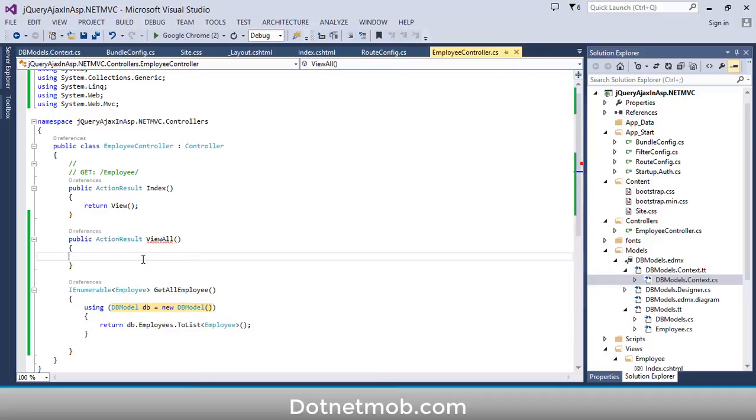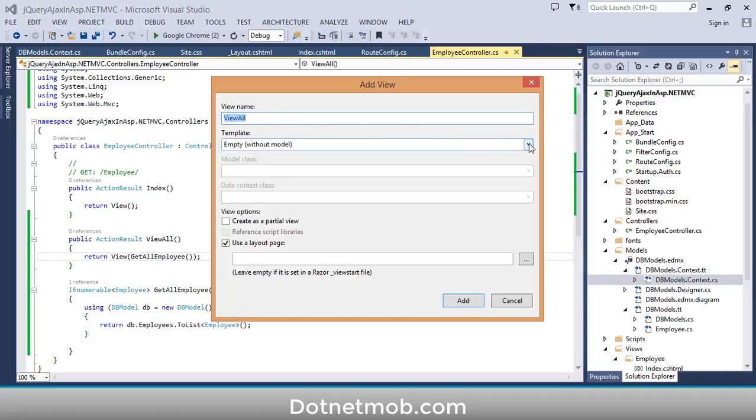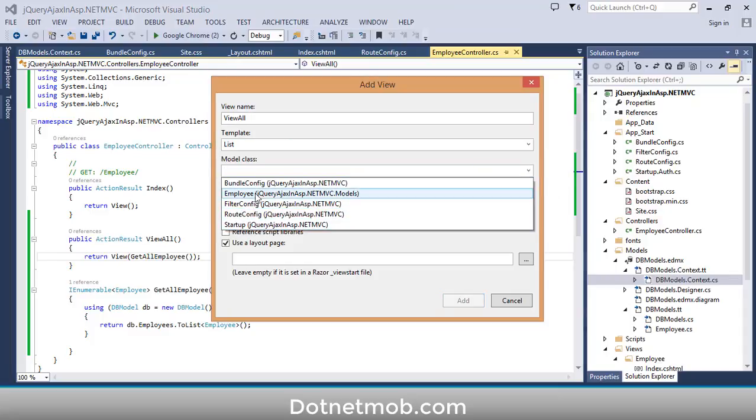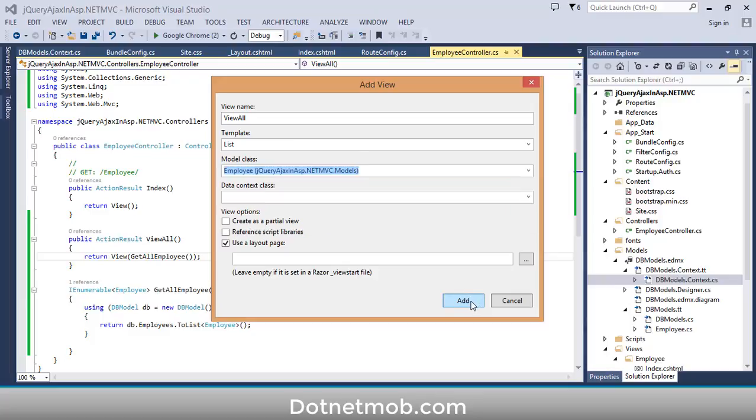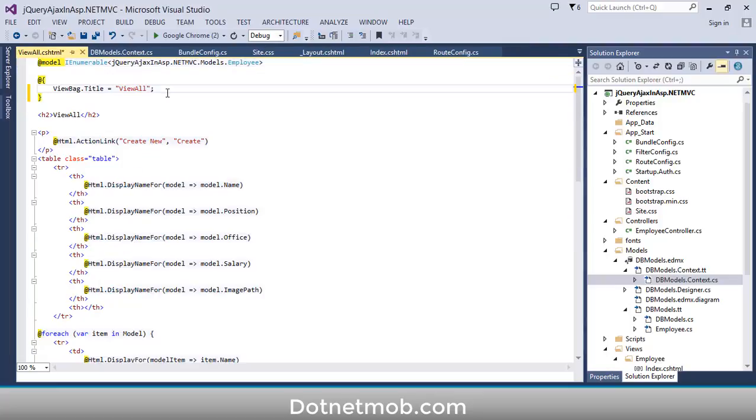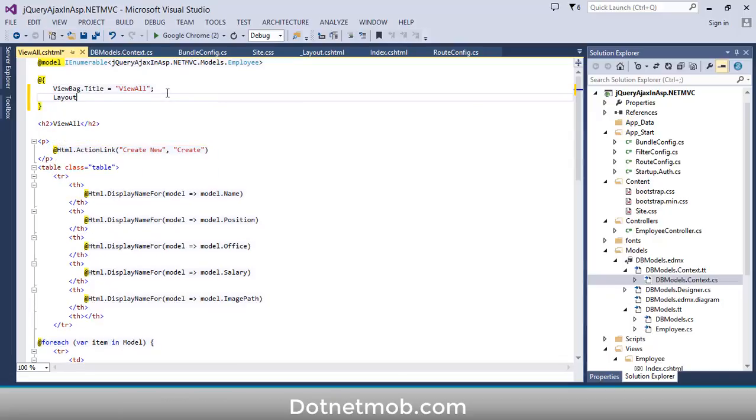Now inside this view all action we will return a view, and we will pass data from this function, and we can call the function here, GetAllEmployees. Now we need to create a view for this ViewAll action method. Right click here, then add view, keep the view name as it is, then select the list template from this drop down, and I will set the model class as employee. Click on add. So here we have the view. We don't need a layout page for this view, so I will set Layout equal to null here.